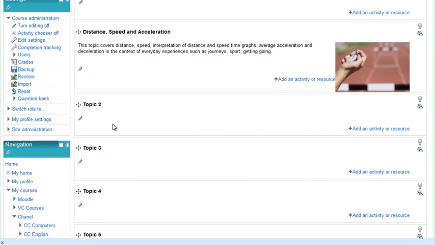And there it is. So you can now go on and edit topic 2, 3, 4, heading, summary, and little image the same width to make it look a little more uniform throughout.